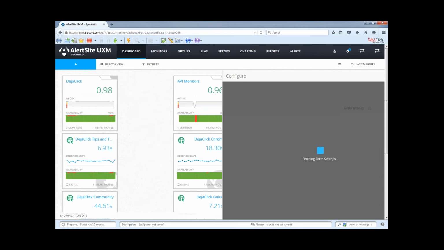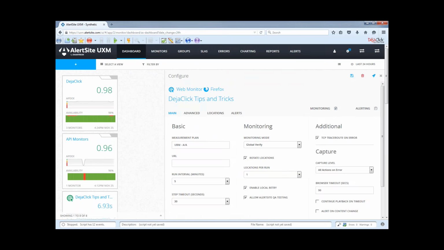Okay, so let's take a look at the monitor configuration options here. This is where I'll actually be pulled after I upload a DejaClick script, and it'll have me go through some configuration options. So I'll choose how often I want that test to run, if I have any timeouts. We have several different monitoring modes, which will allow you to choose how you want our monitors to run.